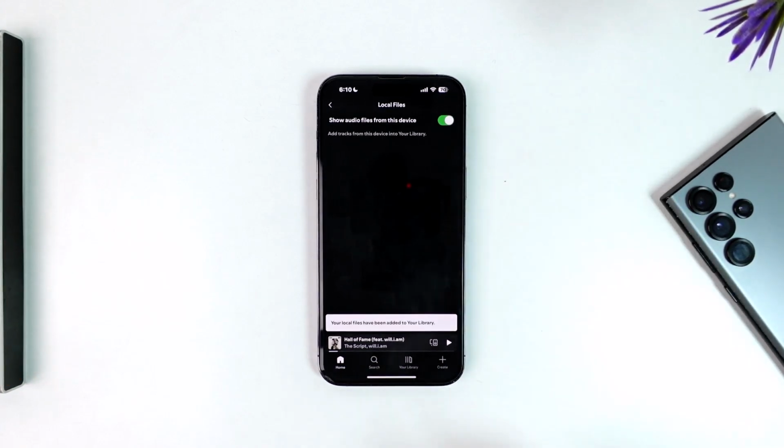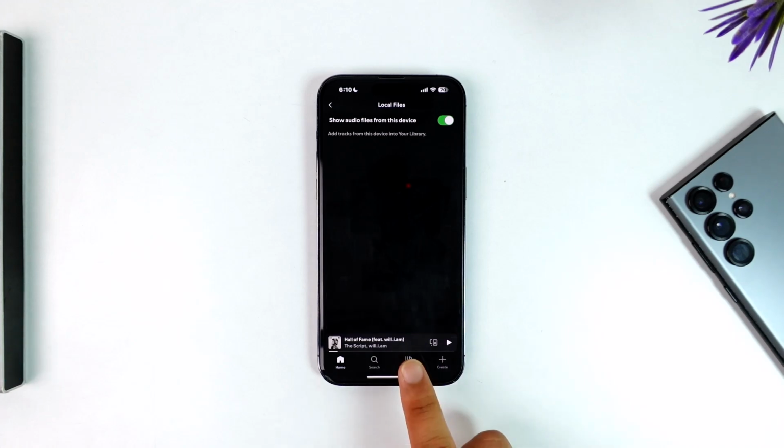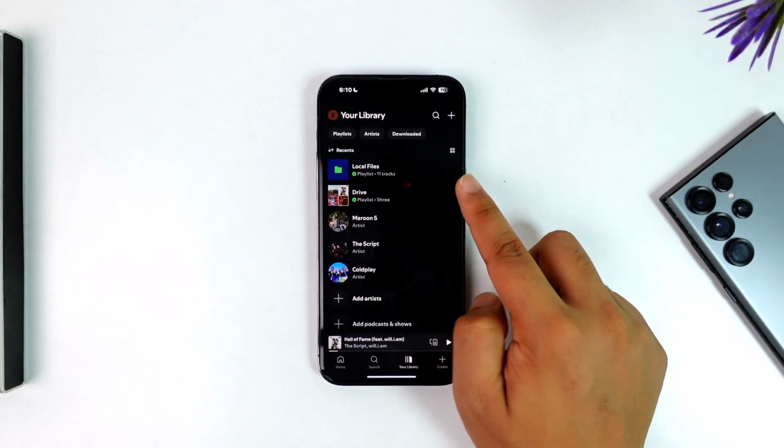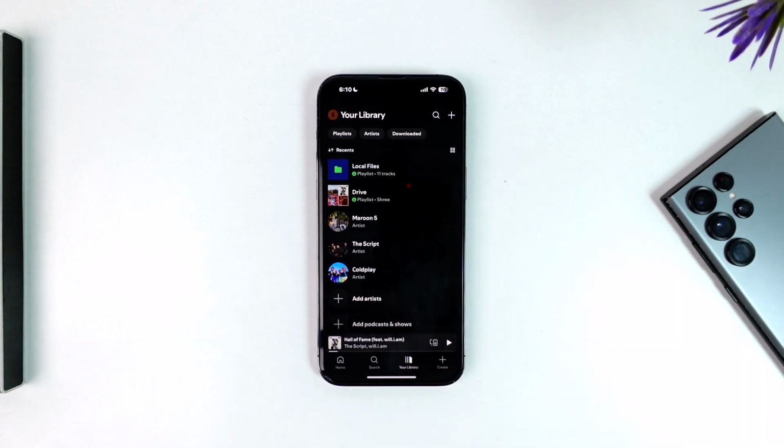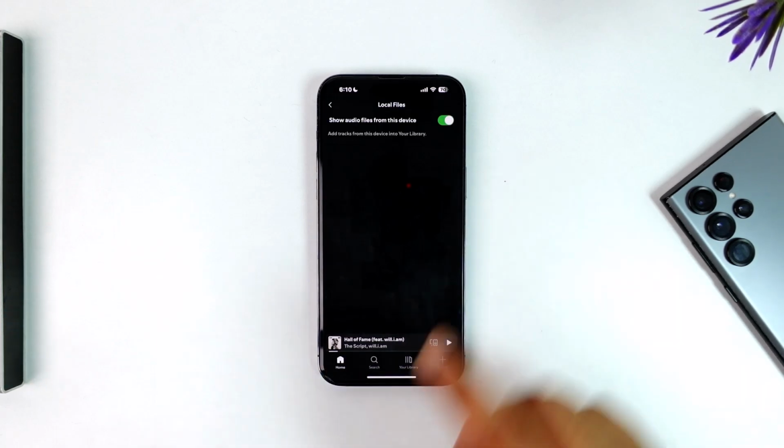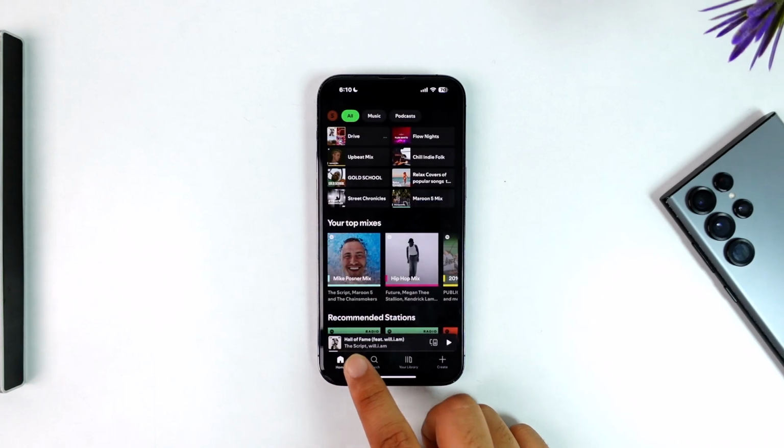When you turn this on, any audio file that you have on your device will also show within the Spotify app. So you can go to your library option. Now you'll find this new option called local files, which will show you a list of files that you have. So this way you'll be able to add music to Spotify.